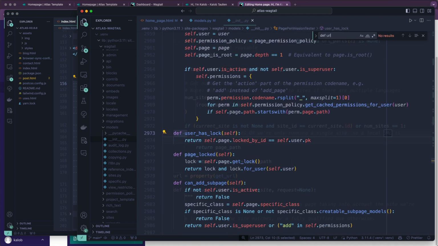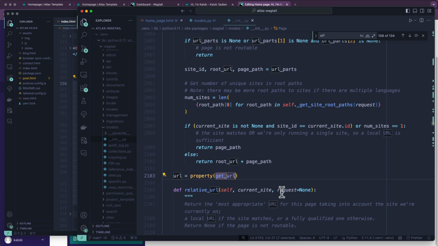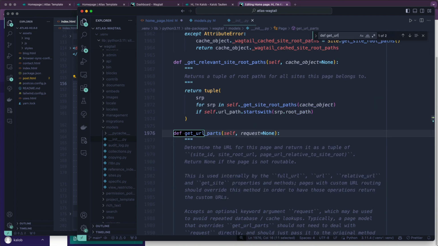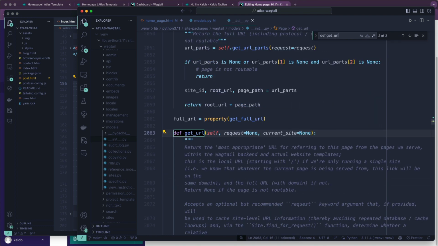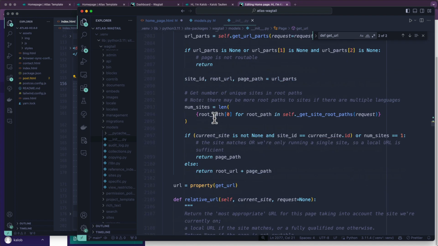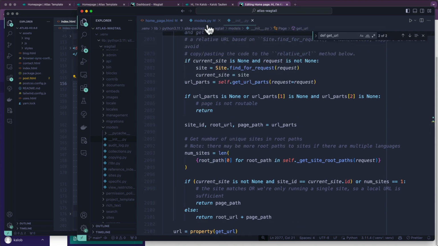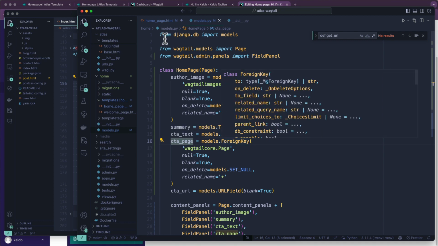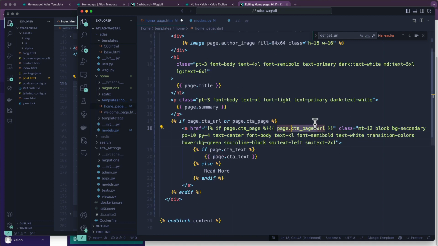Let's say def. There you are. URL is a property of get URL. Let's do def get URL. We're going to find this. Where are you? And this is the source code for getting that URL. Luckily, we don't have to interpret this on our own. Wagtail just magically does it for us. That's lovely. But that's where I'm getting cta page.url.